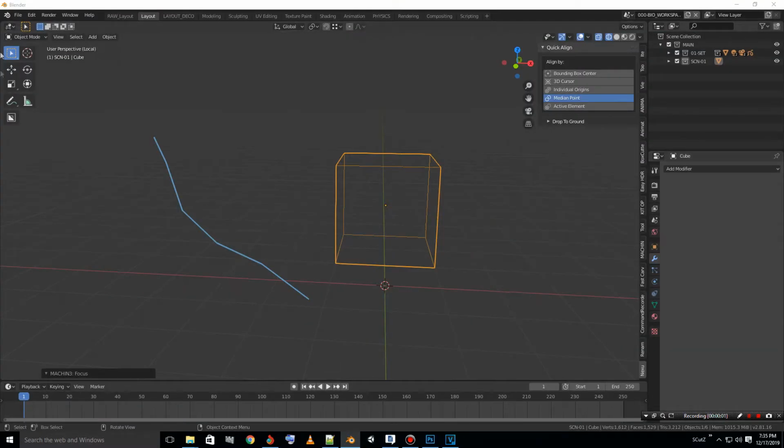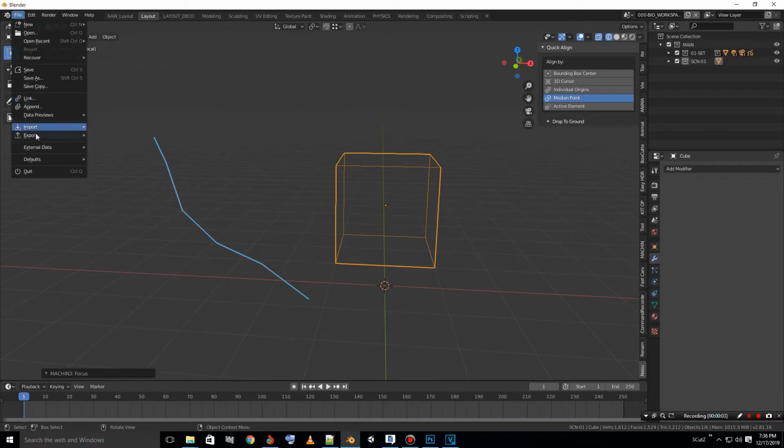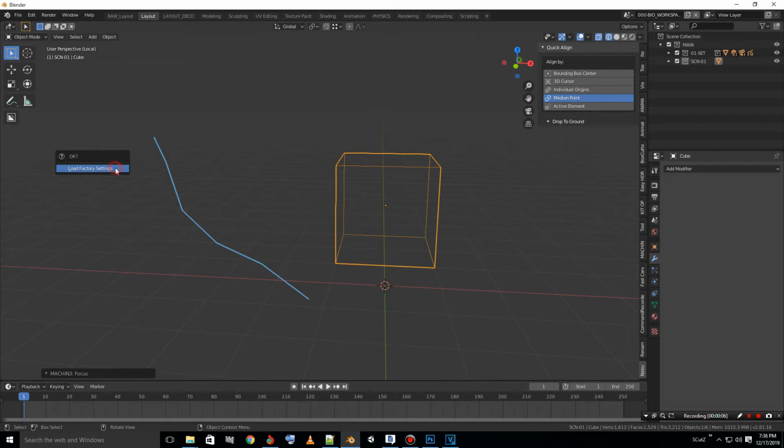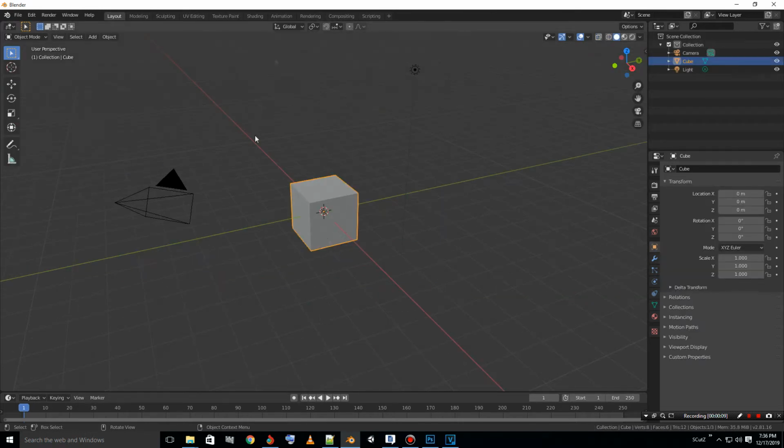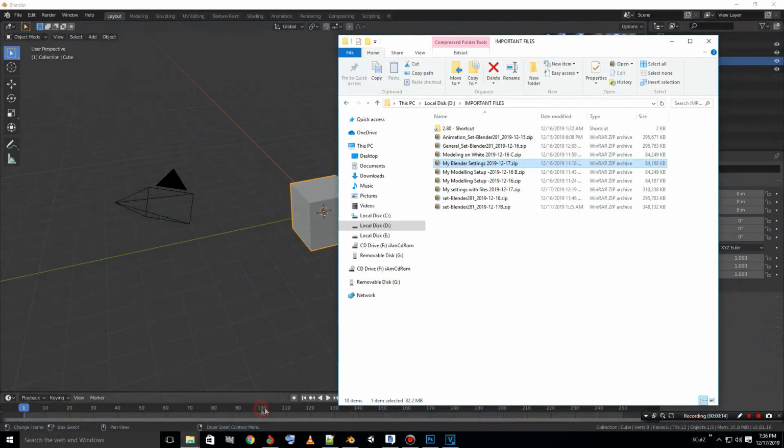Now reset Blender, by clicking on File, Default, and Load Factory Settings. Click again to apply. Don't worry about your current settings since you have already backed it up, along with every add-on you have installed in the zip folder you created.